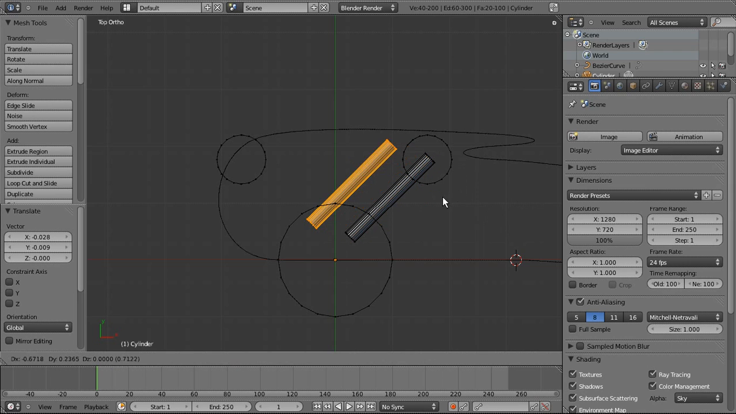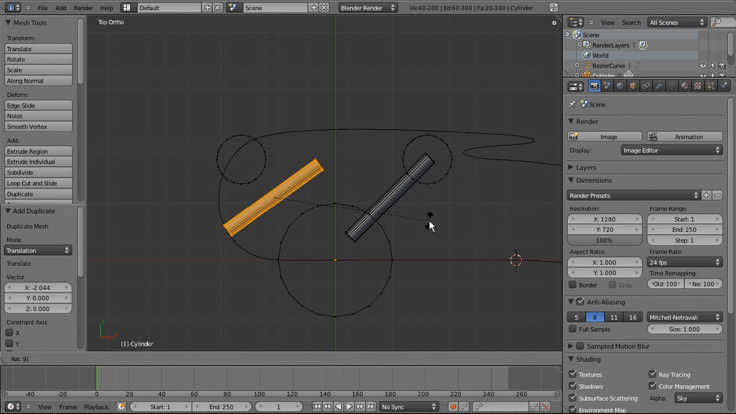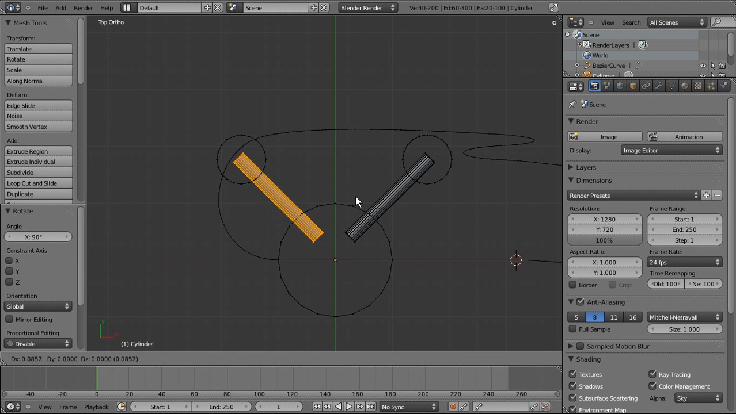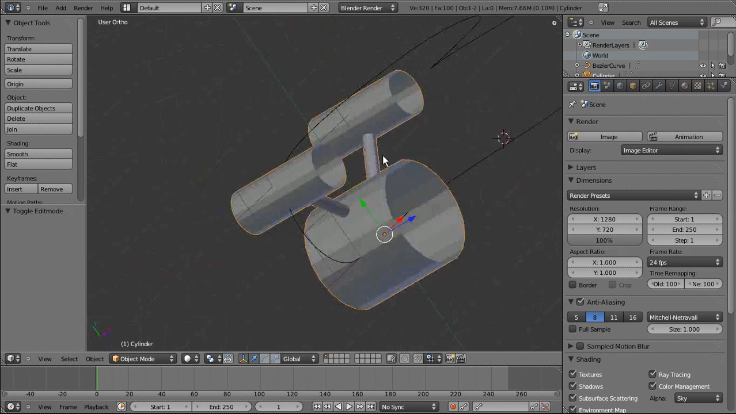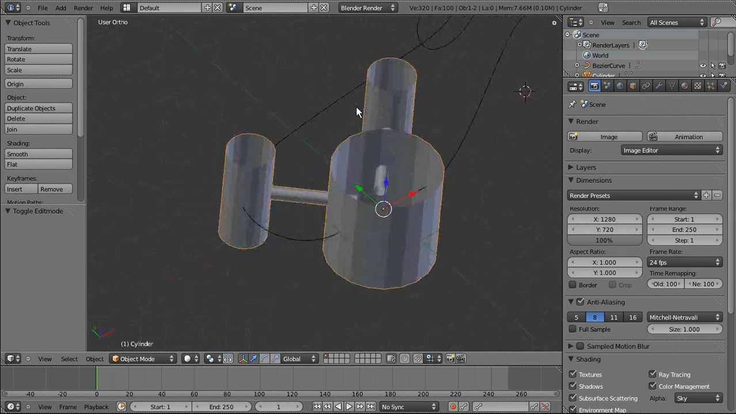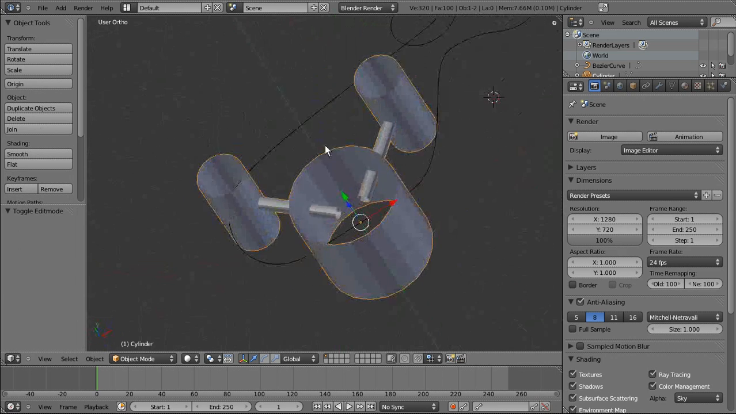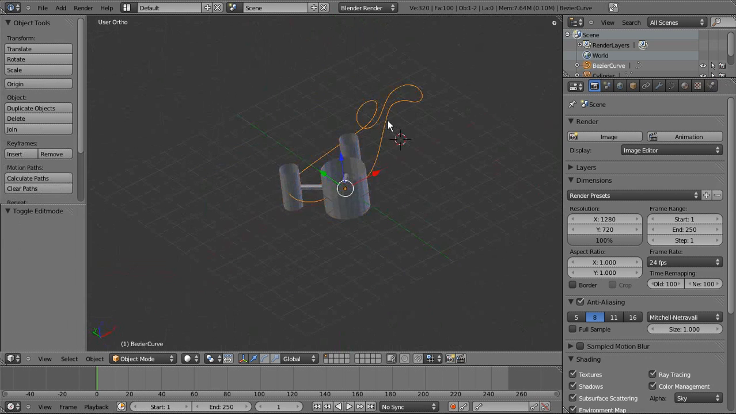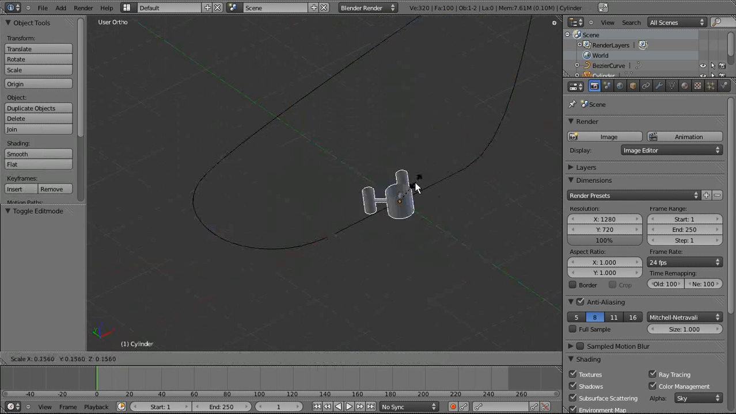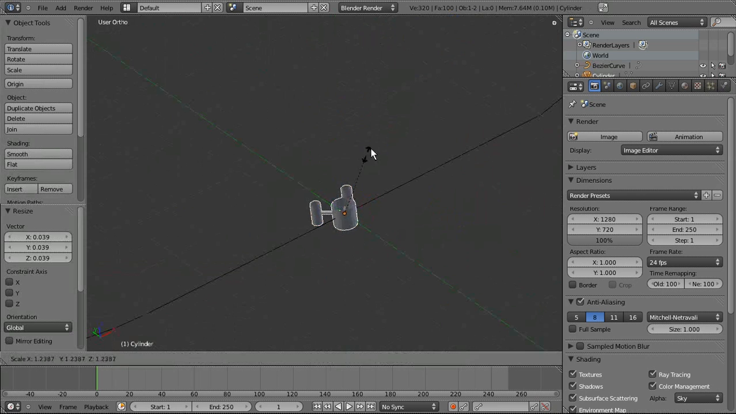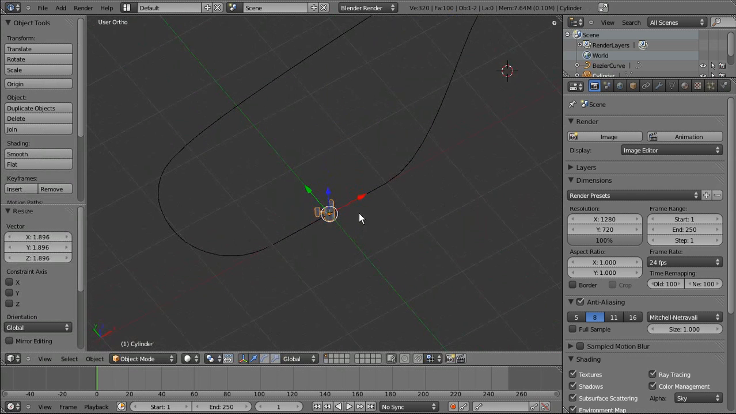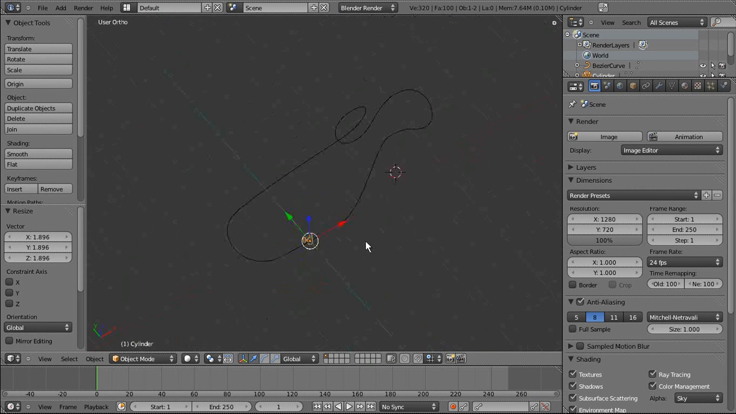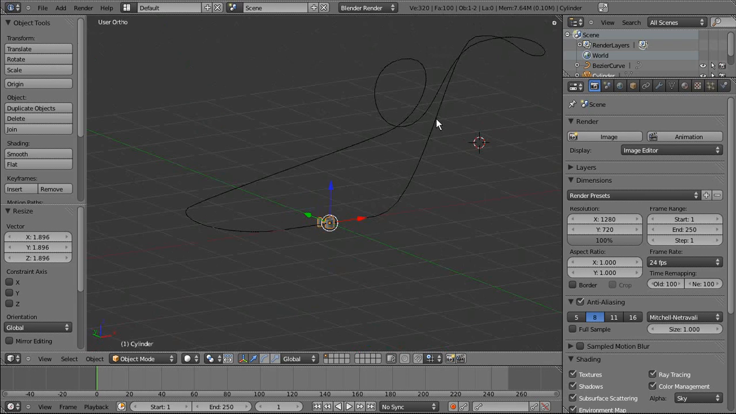Then we'll duplicate it over here, rotate by 90 degrees, and here you have your actual rail segment. So now it's way too big for our small curve, so we scale it down, way down. So this could be fine. And now the magic happens when we parent this to the curve.